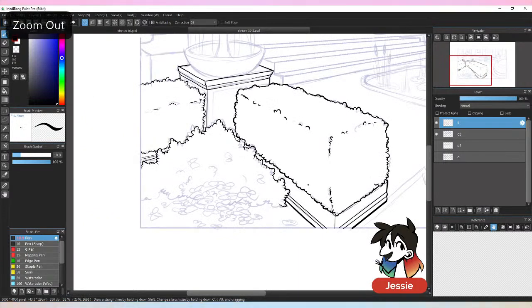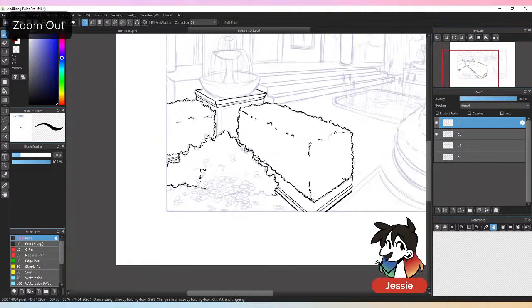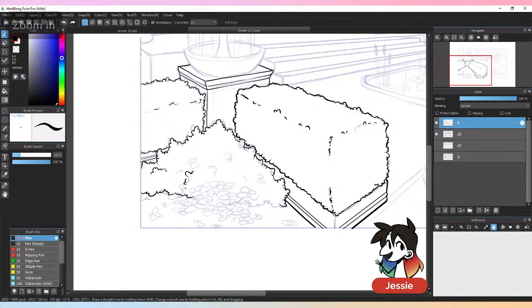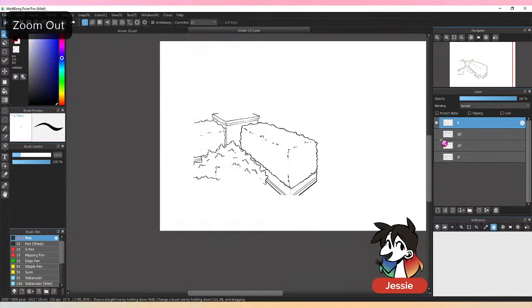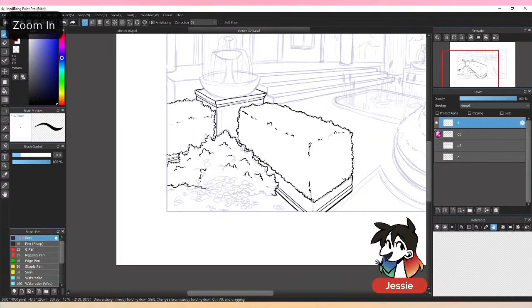Goodness gracious, that's loud. Right, add a few little extra bumps inside the bush too, right? And it kind of gives it a little bit of extra dimension. Makes it look a little fluffier, I guess is the best way I can describe it.